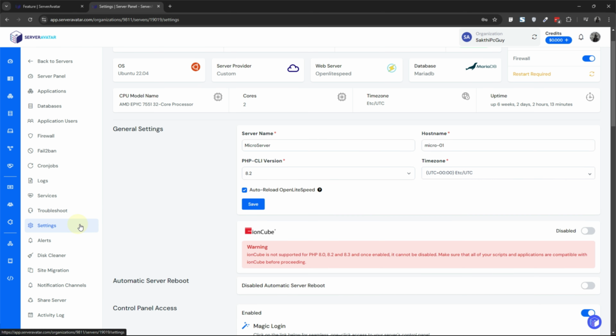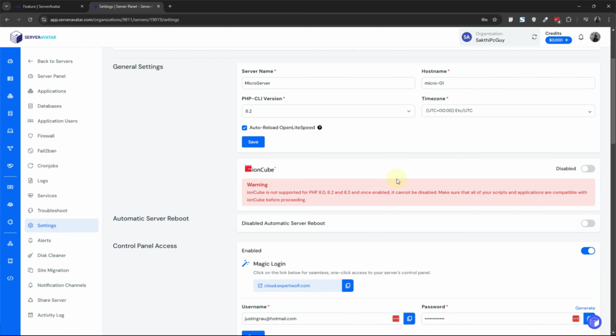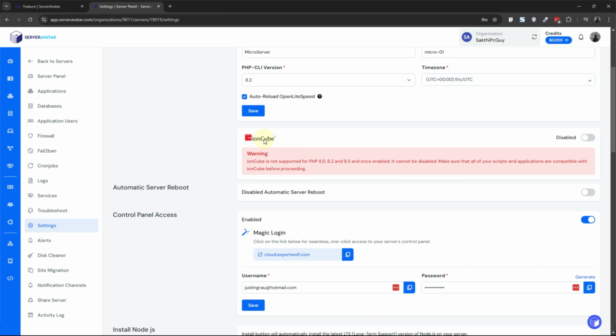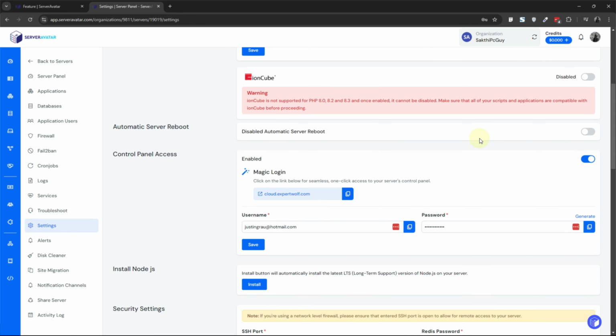On the server settings page, we can change the name of the server, host name, PHP CLI version, and we can also set the time zone for the server. We can enable the IonCube PHP extension. Also, we have the option to disable the automatic server reboot option.